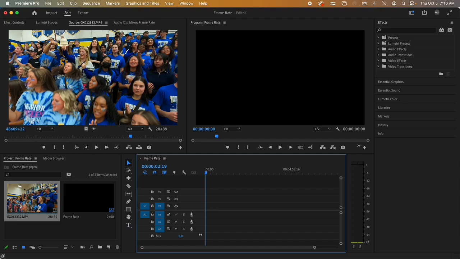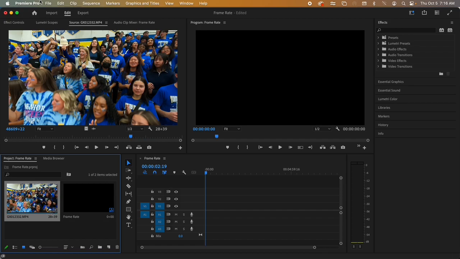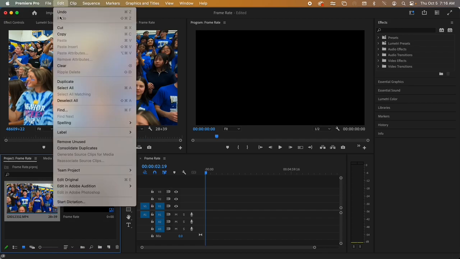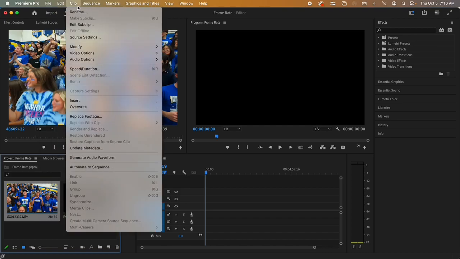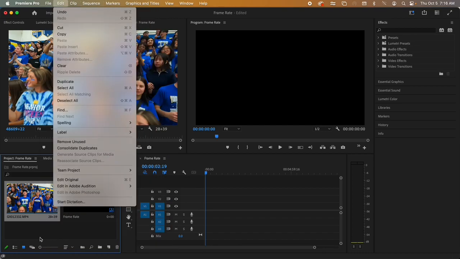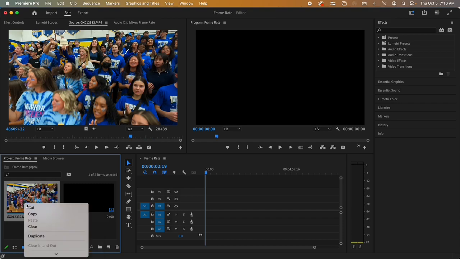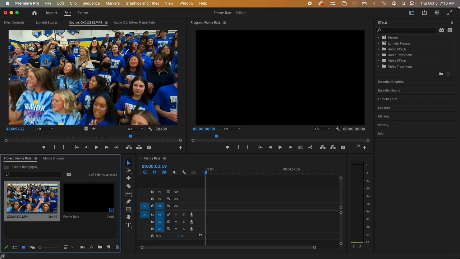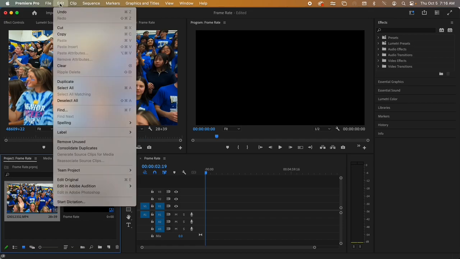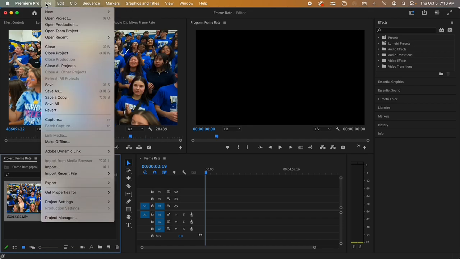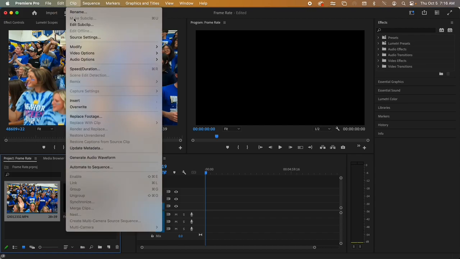So, before you bring it in, you need to go up here to Edit. Actually no, never mind, it's just a right click. No, give me 1 second. It's Edit, I'm looking for Modify. Where is my Modify? Clip, there we go, Clip, Modify.